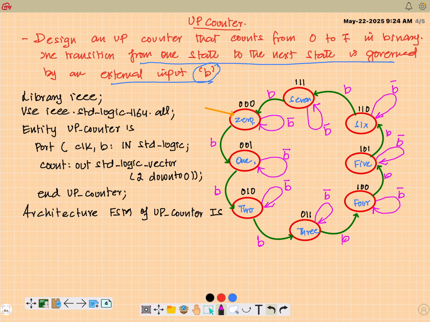Again, I will have some library declarations, library IEEE, then you will define your entity. I've called it up counter. I have clock, which is implied, and this time around I have an additional input B. Both will be in std logic. Then I have defined the output as count as std logic vector 2 down to 0. I need only 3 bits to represent numbers from 0 to 7.